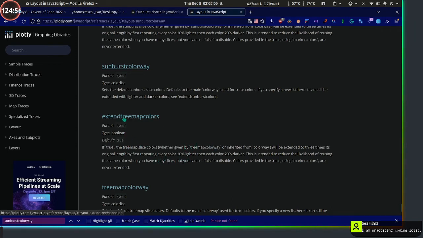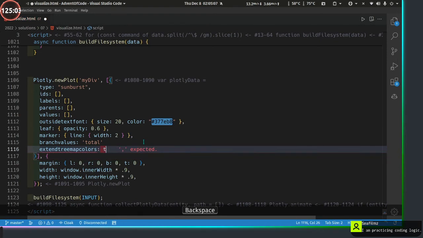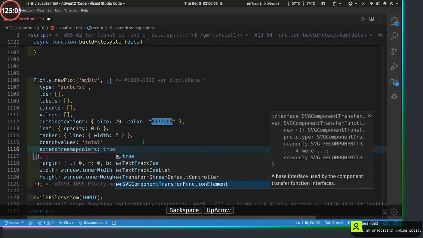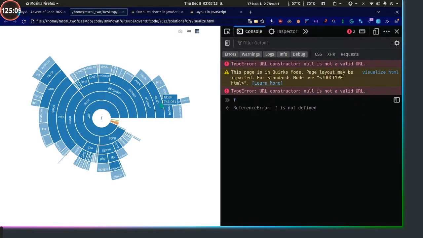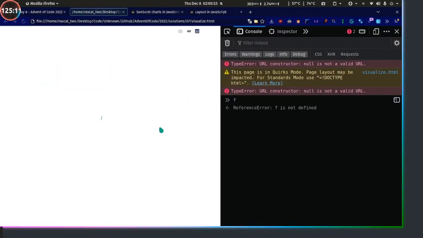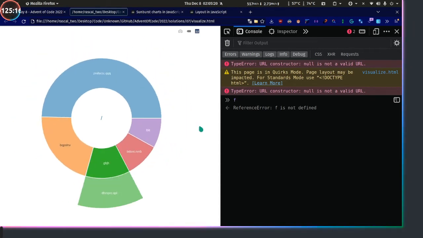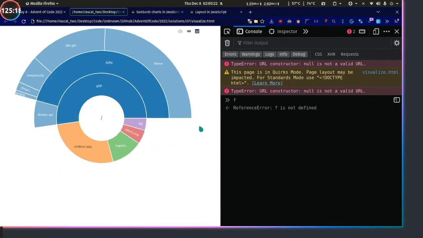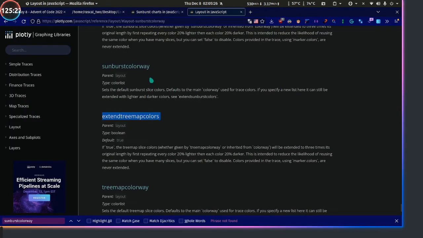Oh, I love that. Let's do this. Extended tree map colors. Yeah, let's do that. I like more colors. We all like more colors in the world. Extend my colors. Hey, there you go. Practice that logic. I see lots of blues. Defaults to the main colorway.